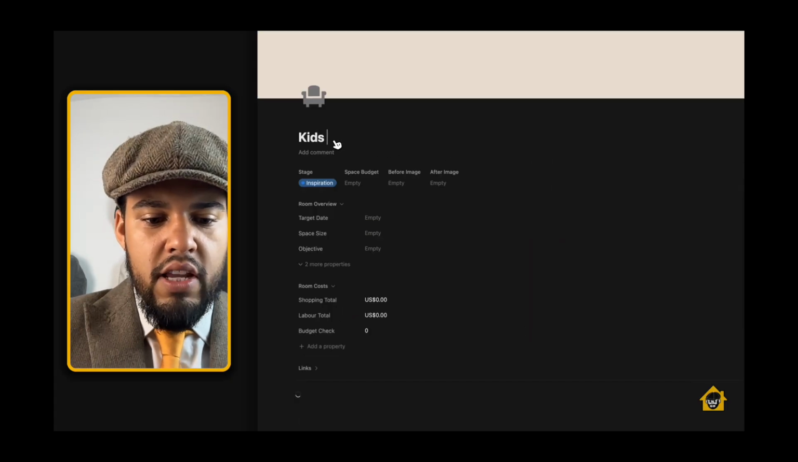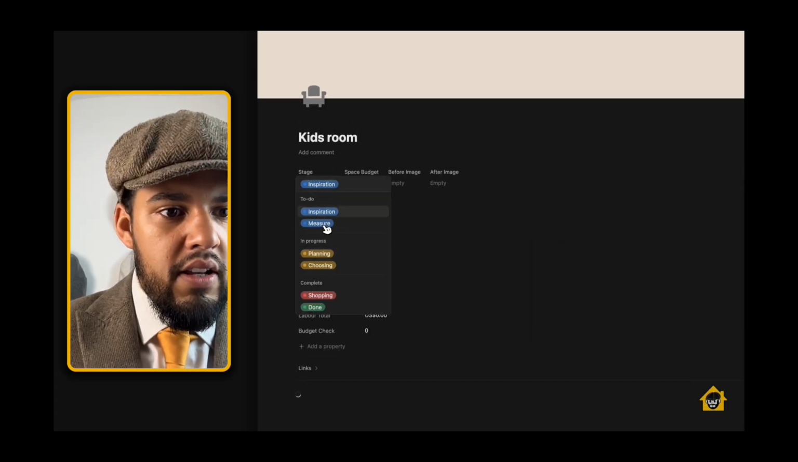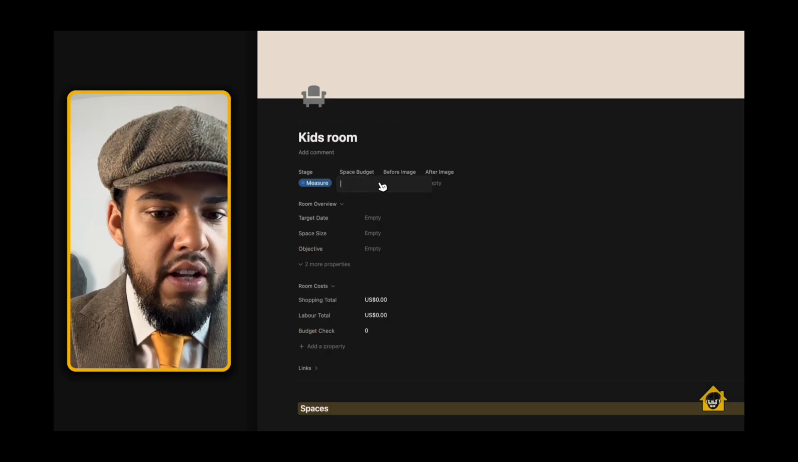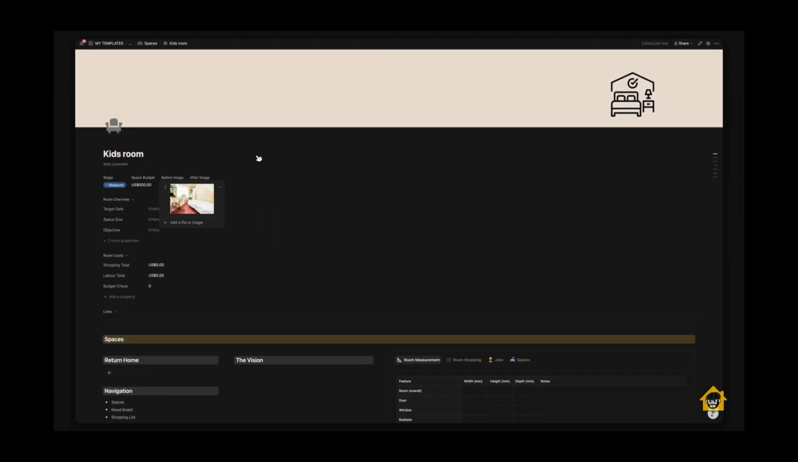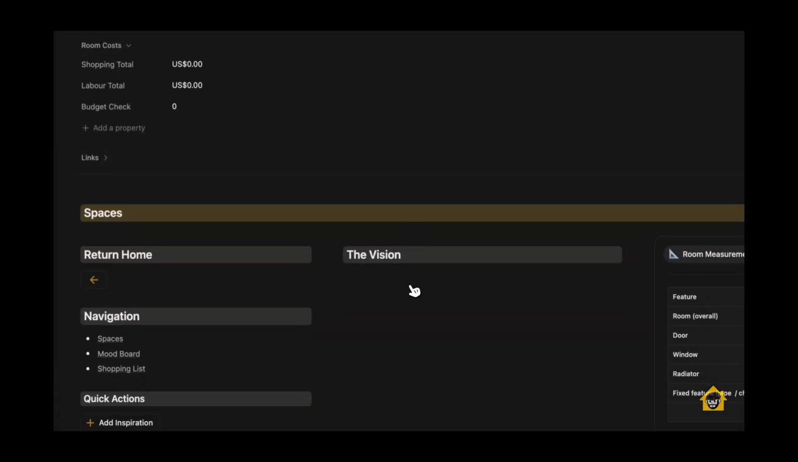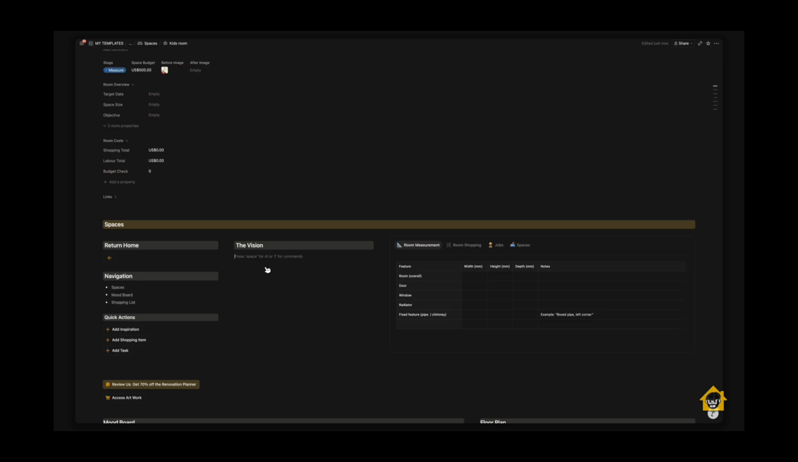So let's just say we want the kids room, and the stage at the moment, say we're measuring, and we've got 500 bucks to create it. Now all of my products work on the free plan to avoid any restriction for anyone who chooses to buy my products. Now, because it's a free plan, you don't have access to Notion's AI capabilities to their full potential.